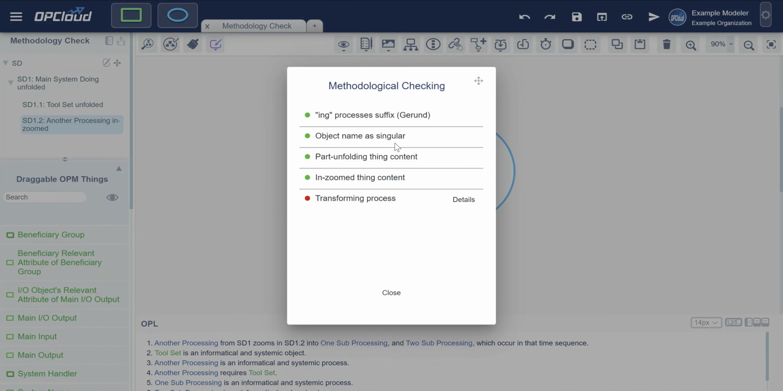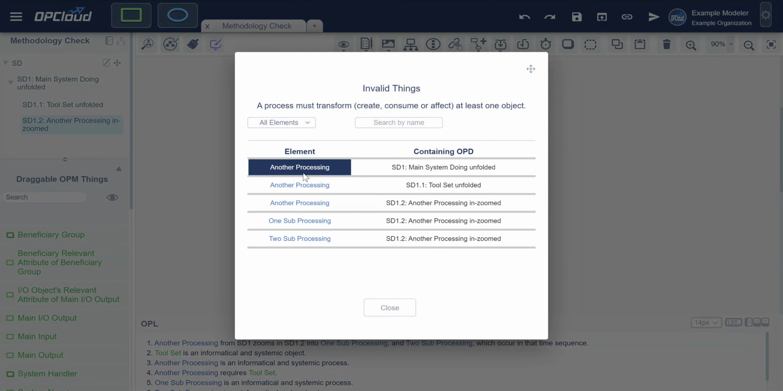But here is the last thing, and it is most important. A process does not work on its own. Otherwise, it does nothing, just wastes time. So we need to make sure that each process has an object connected to it, which is changed or consumed or created. Otherwise, it is not correct. And we can see that we have actually three. One is another processing on one level. We have the one subprocessing, and the second, two processing.